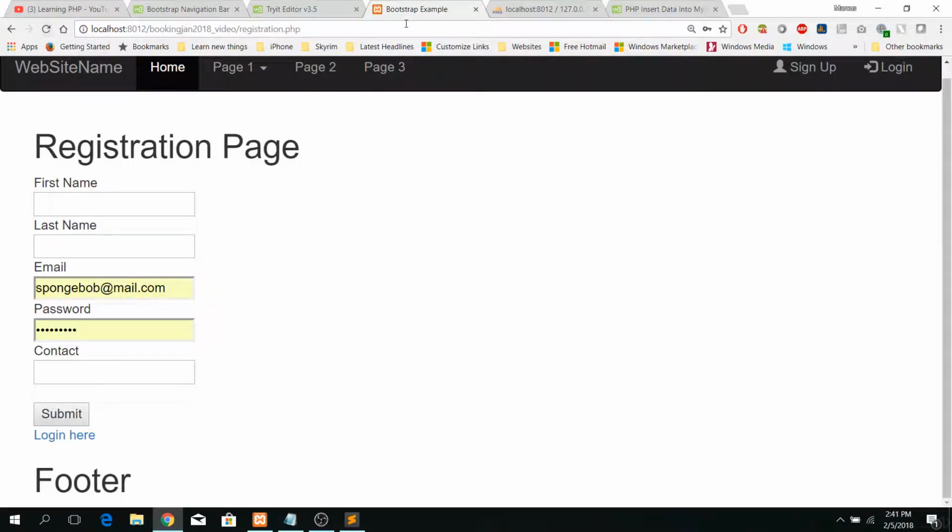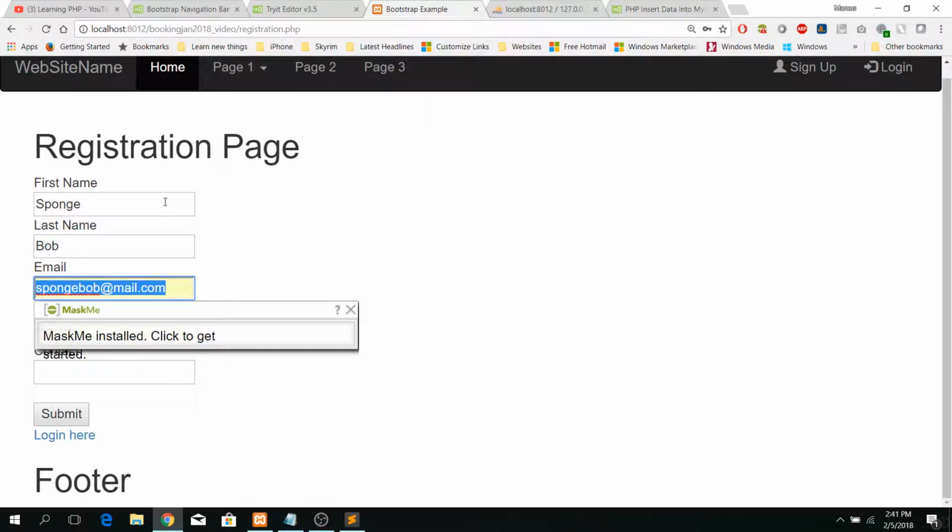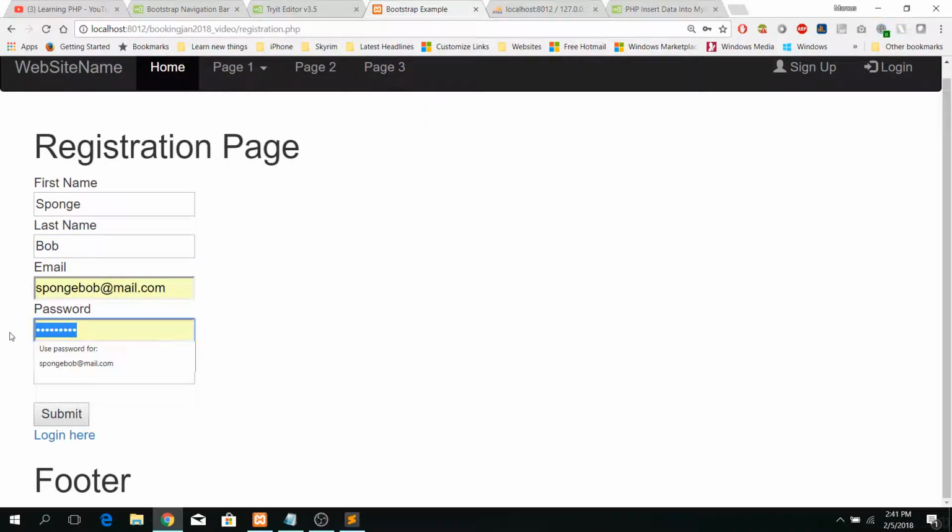Don't click this one. Just go up here, press enter. I'm going to enter SpongeBob. I'm leaving the email. Now, please put a consistent password because you cannot see the password and it's going to be encrypted in the database, right? So I always put the same password, capital P. Oops. Then lowercase letters. Password1. My contact is 1234567. I click submit.